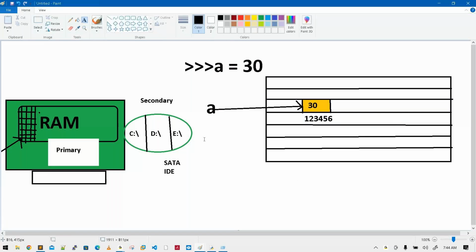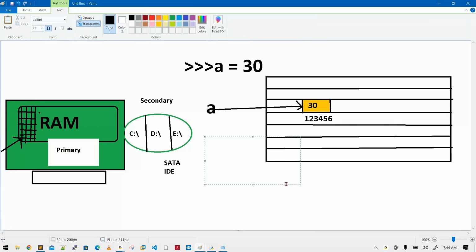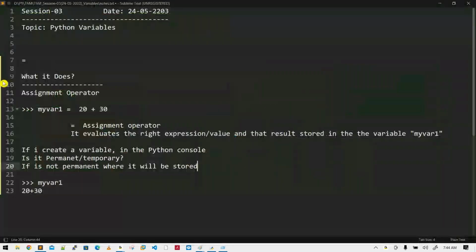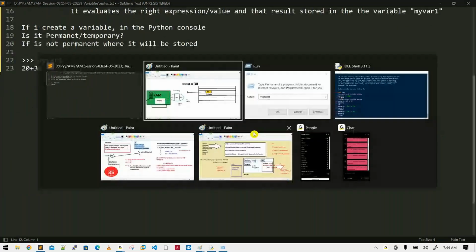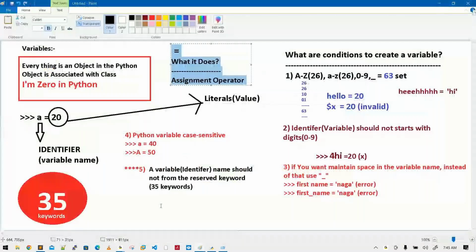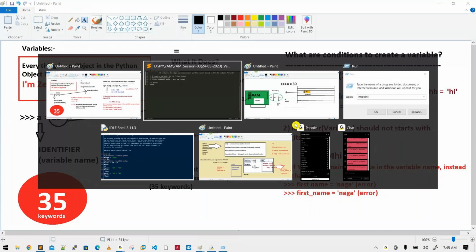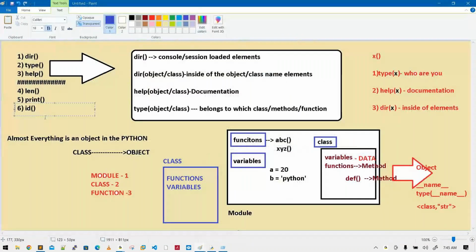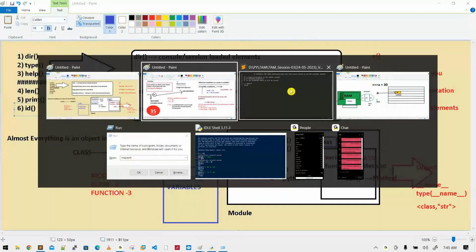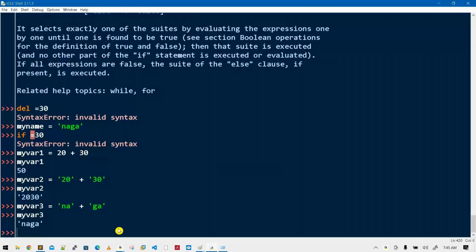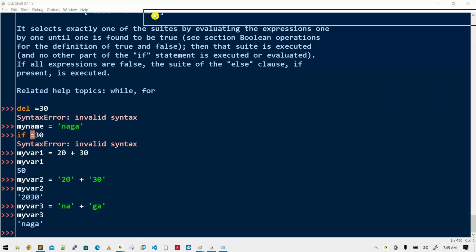See, if I want to print the variable, you can write a. If I want to print the address of a, you can use the id function. Id of a. We have 6 functions now. In the 6 functions, one of them is here. Where is it? In the session. Yes, this last 6th one. Let's see. This is related to your machine. a equals to 30.